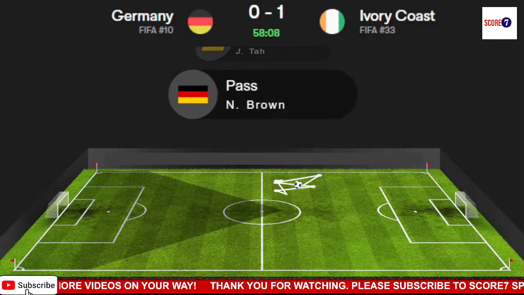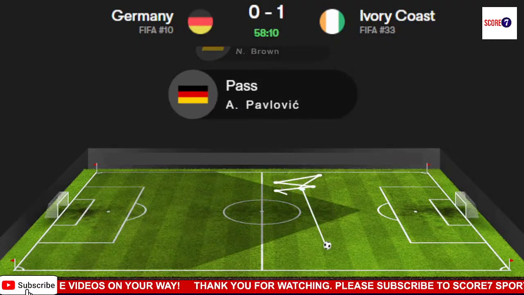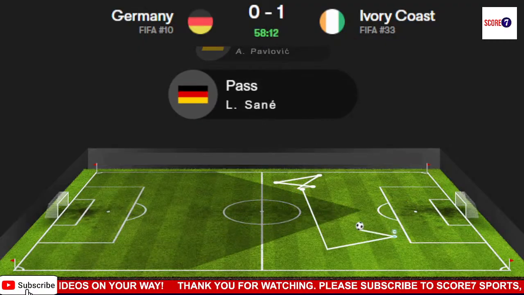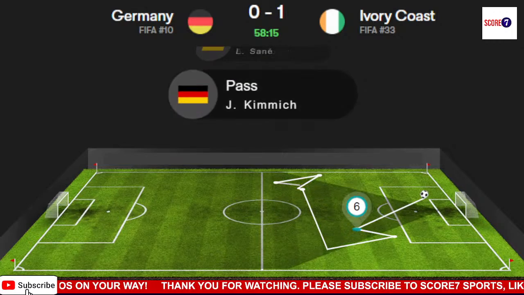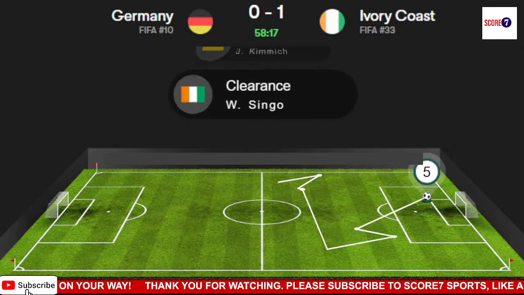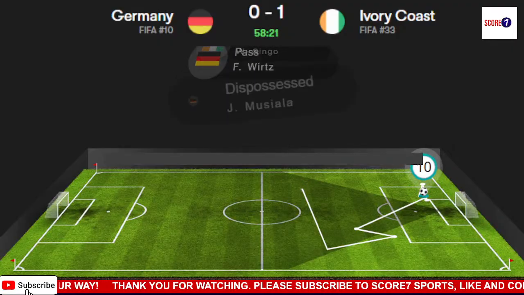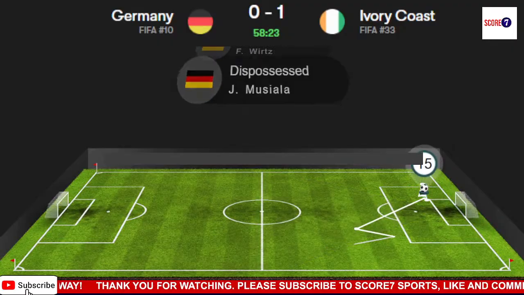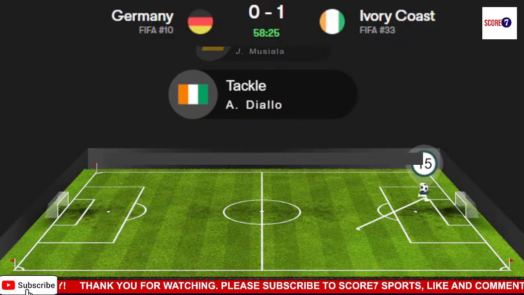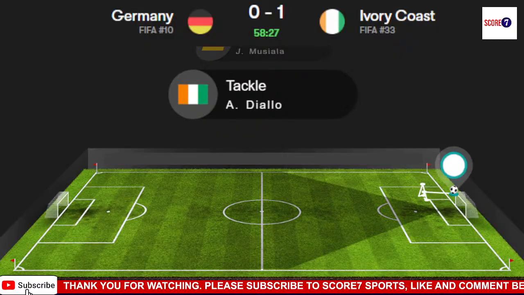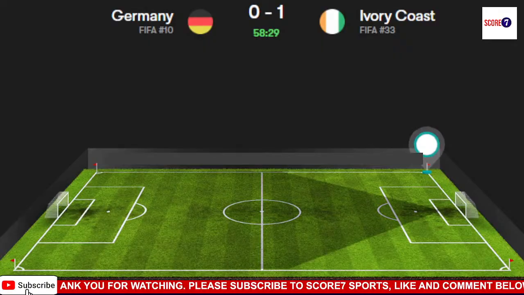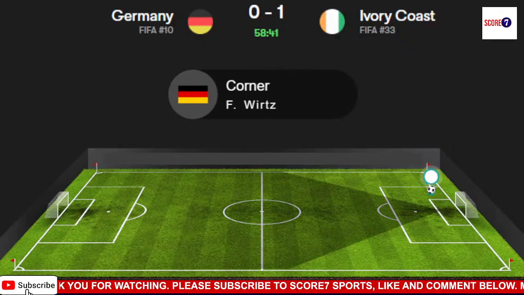Tar looks to his left. This time he finds Nathaniel Brown. Brown inside to Pavlovic, who's found space for a switched ball down the right-hand side to Sane, who's got some space to work with now. Sane driving towards the edge of the box, cuts back onto his left foot. Sane cuts it off to Kimmich. Kimmich with the long-range cross in, the captain. Headed away off the goal line by Singo. Can only find Wiets. Wiets inside to Musiala, edge of the 6-yard box. Out it goes for a corner after he was challenged by Amad Diallo.